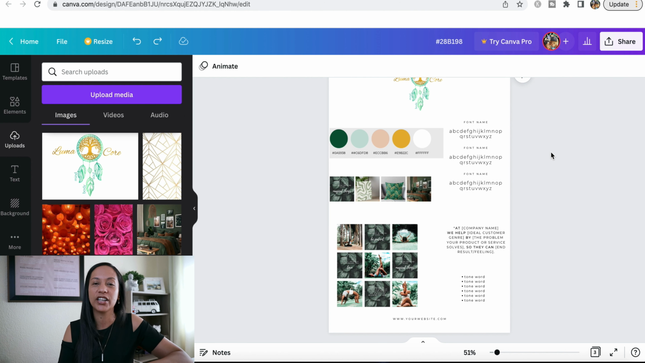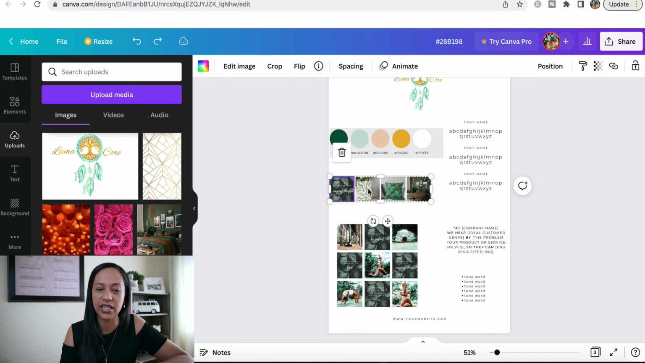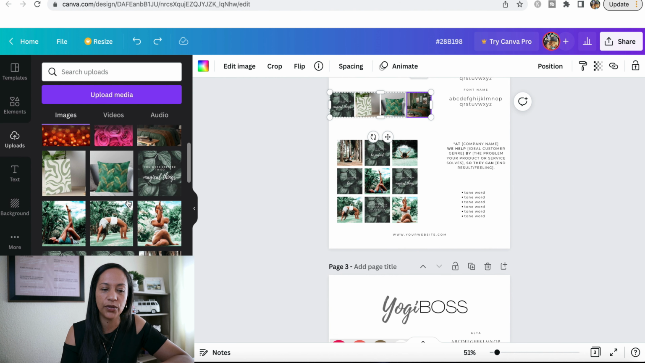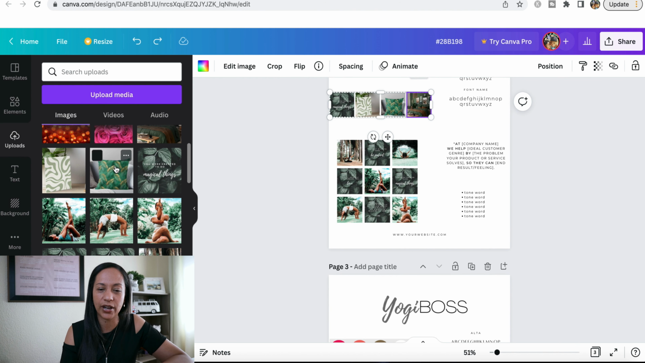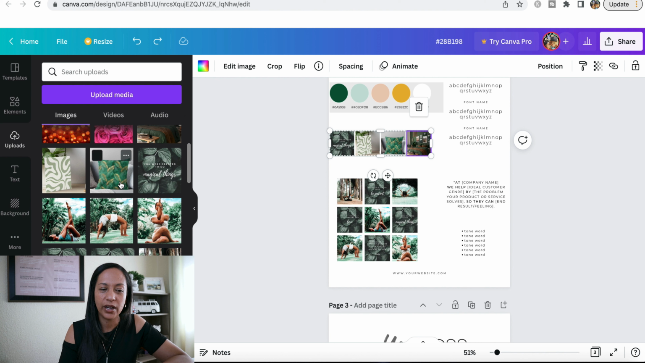Then the next step is we're going to put in a couple of pictures where we are drawing inspiration from. So I found these 4 images that I really love, and all we're going to do is upload the images that we like or that bring us inspiration for our brand, and drag and drop them into these different sections over here.